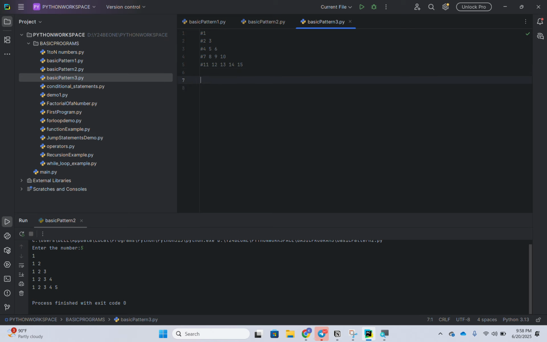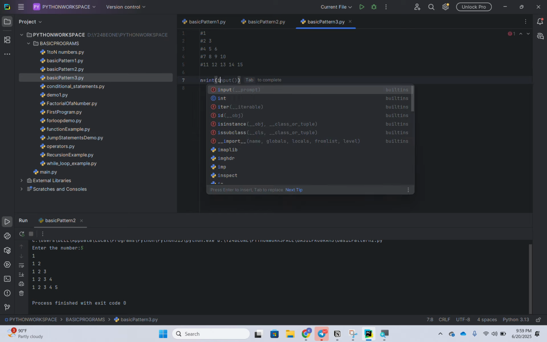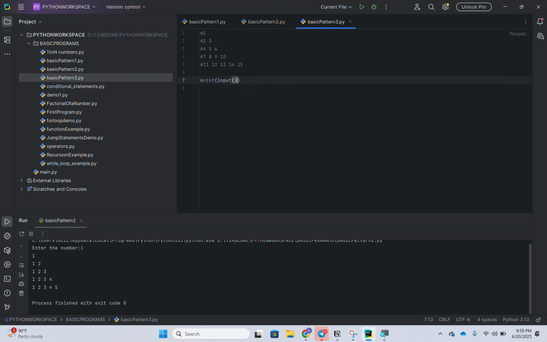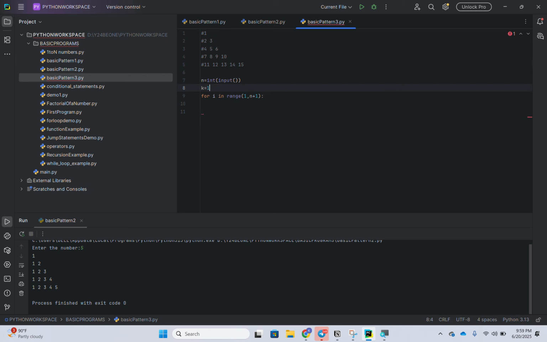I'm going to print the pattern. n is equal to input of n. So for i in range n, initially I'm taking a variable called k. This k will play a crucial role here. For i in this, for j in range of i plus 1.